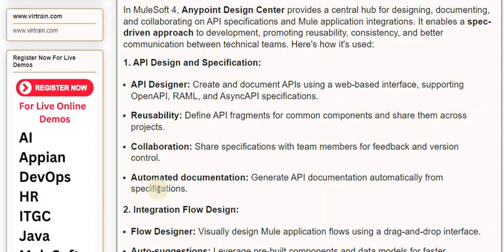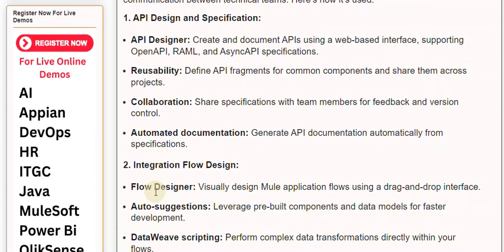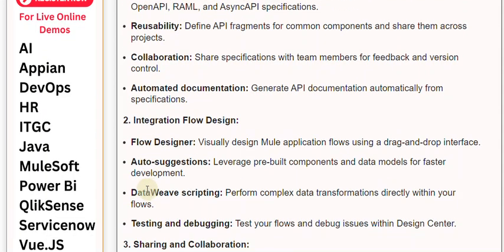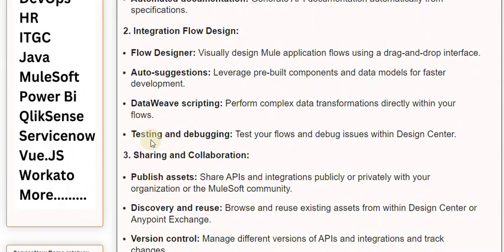2. Integration Flow Design. Flow Designer: Visually design Mule application flows using a drag-and-drop interface. Auto suggestions: Leverage pre-built components and data models for faster development. DataWeave scripting: Perform complex data transformations directly within your flows. Testing and debugging: Test your flows and debug issues within Design Center.